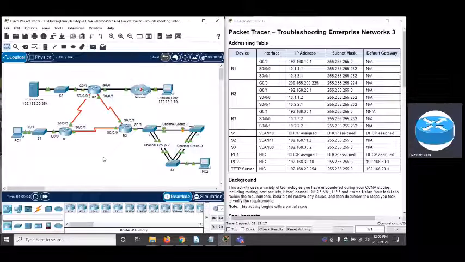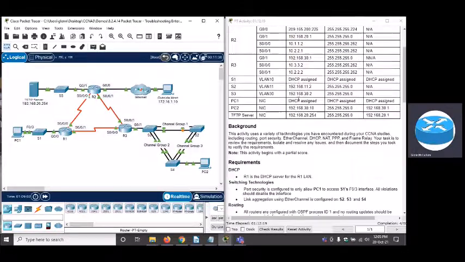Now, so basically, if we read the activity, it uses a variety of technologies you have encountered during your CCNA studies, including port security, EtherChannel, DHCP, NAT, PPP, and Frame Relay. Now, of course, Frame Relay isn't in version 7, it was in version 6, but I don't think we actually need to do anything with it anyway. So your task is to review the requirements, isolate and resolve any issues, and then document the steps that you took to verify the requirements.